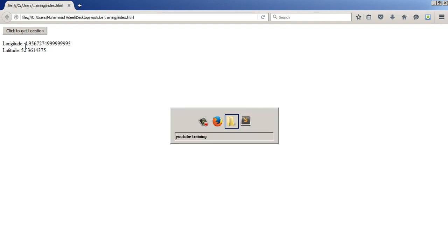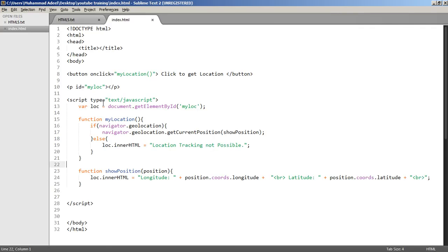So this is the geolocation API of HTML5, using which we can get the location of our users, but it will always prompt the user in order to get his current location.